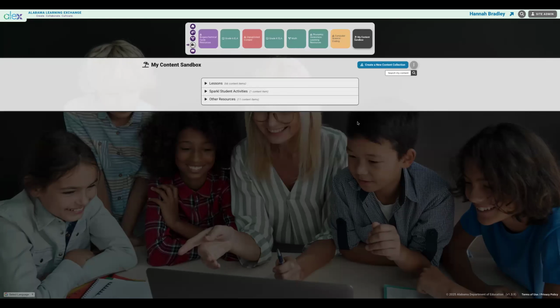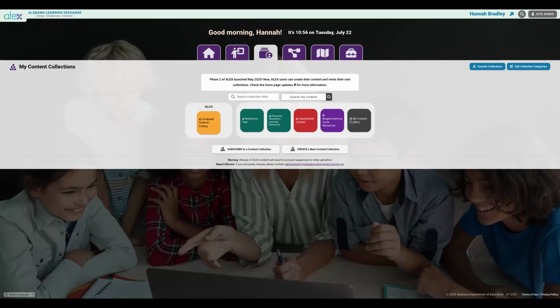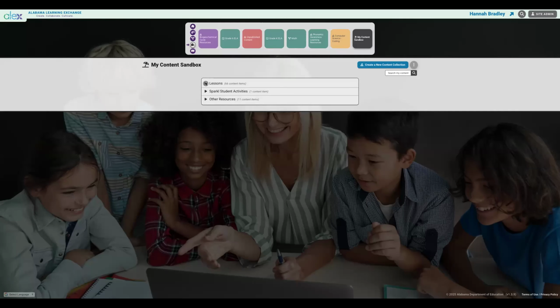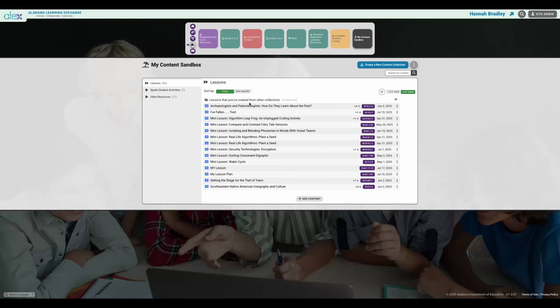Once we've clicked on that, you'll see that we have 3 different categories here. If this is the first time that you've logged into Alex, all of yours will probably say 0 content items, so that's okay. Of course, I've got a lot of stuff in my content sandbox, but for yours, if this is the first time, it might just say 0. What you are going to click on next is Lessons. So we went My Content Collections. We clicked on the gray tile, My Content Sandbox, and now we're going to click on Lessons. And you'll see here, I've got lots of lessons that I've worked on and created, but you might not have anything yet, and that's okay.